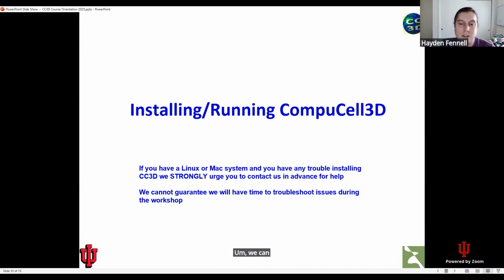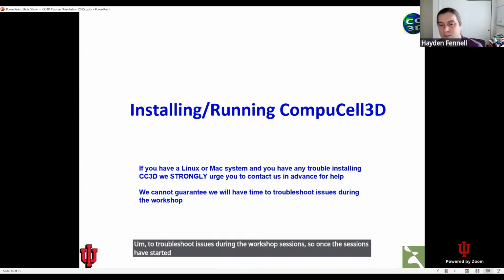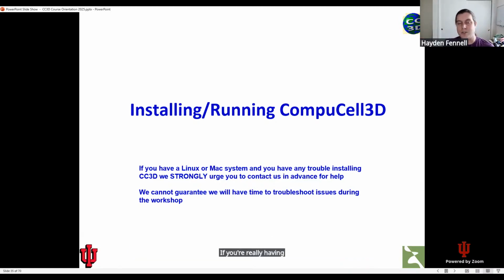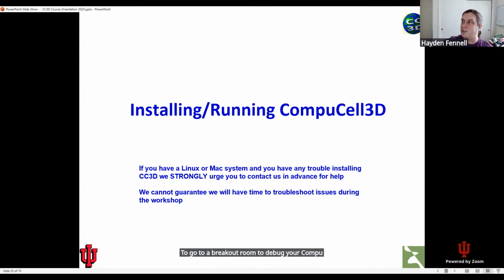We can't guarantee that we'll have time to troubleshoot issues during the workshop sessions. Once the sessions have started for each day, sometimes troubleshooting CompuCell can take some time. We do have breakout rooms available if you're really having problems with CompuCell that day. But what we've often found is that when you leave to go to a breakout room to debug your CompuCell installation, which can sometimes take 20 to 30 minutes, when you come back, you've missed 30 minutes of CompuCell content.